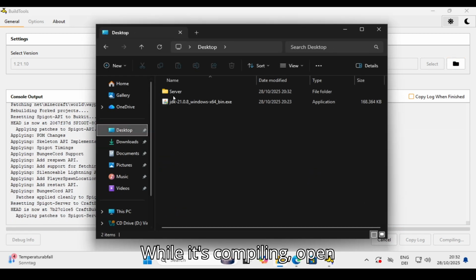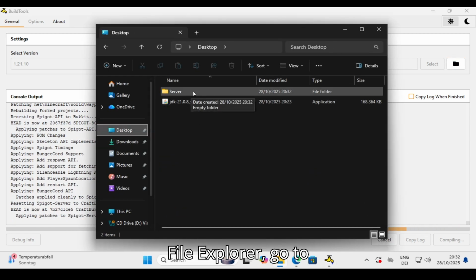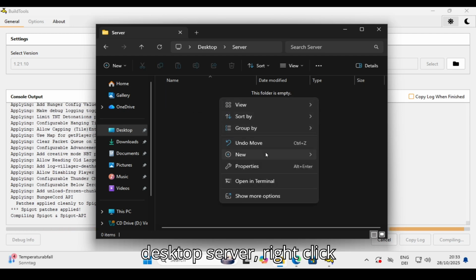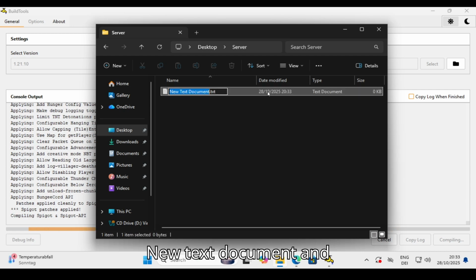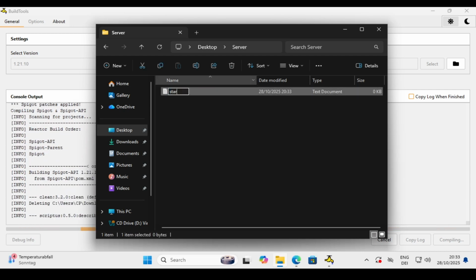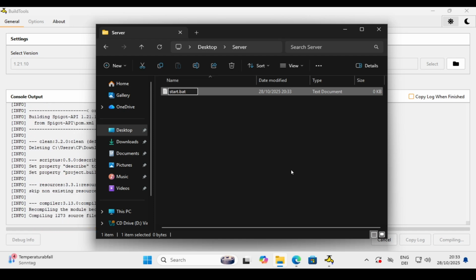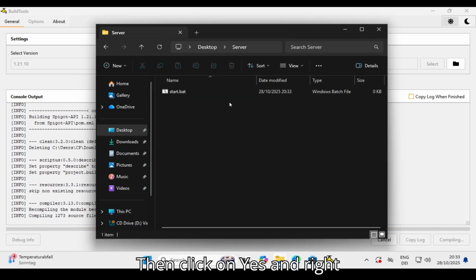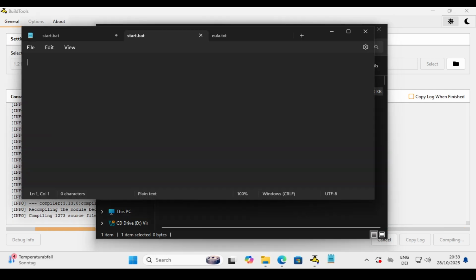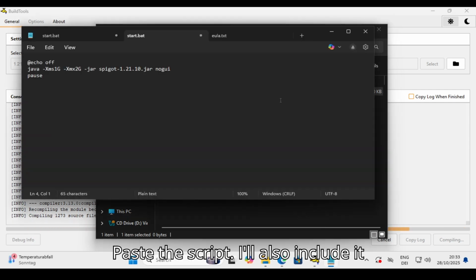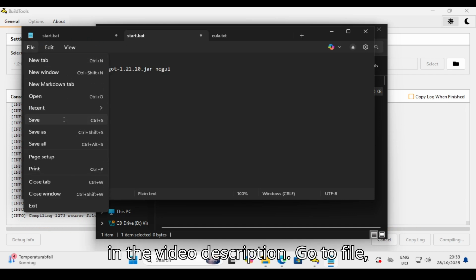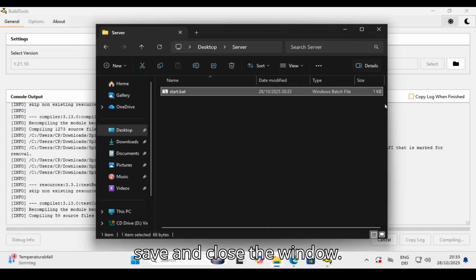While it's compiling, open File Explorer, go to Desktop Server, right click New Text Document and rename it to start.bat. Then click on Yes and right click Edit a Notepad. Paste the script. I'll also include it in the video description. Go to File, Save and then close the window.